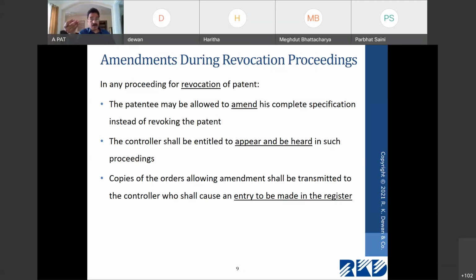The patentee may be allowed to amend his complete specification instead of revoking the patent. Generally, what happens when the opposition is filed or it is before the High Court? They allow it, if amendment is possible by narrowing the scope of that particular claim. They generally allow amending the complete specification instead of revoking the patent. So priority is given first to amending your specification and claims instead of revoking the particular patent.